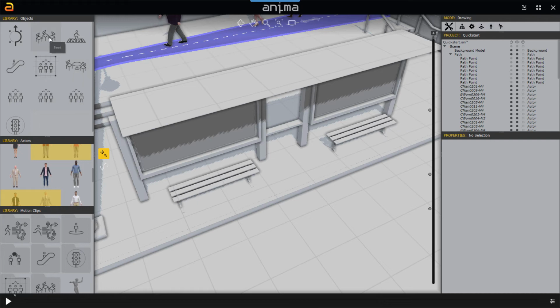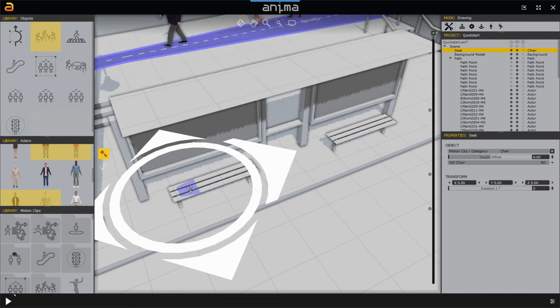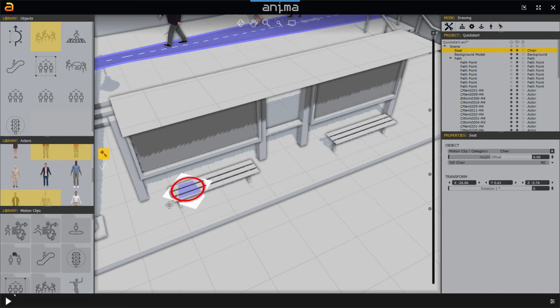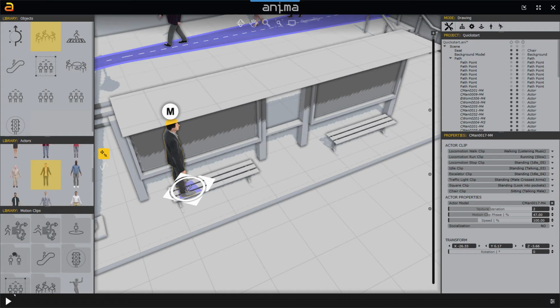First, to create a new chair, just drag it from the objects library to the viewport and then rotate the chair so the wider end faces towards the front. To add a character to that chair, just drag one from the actors list onto the chair object. That's really all there is to it.